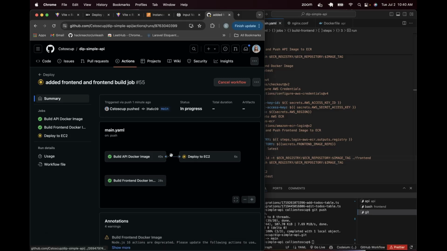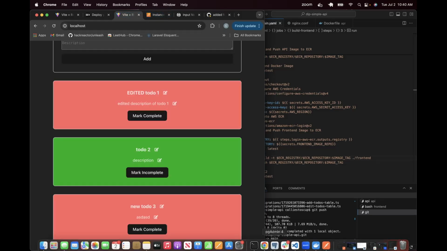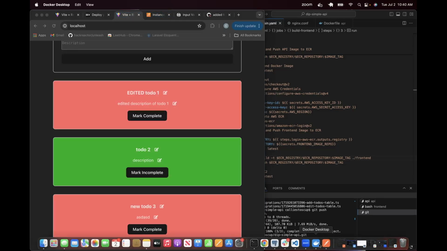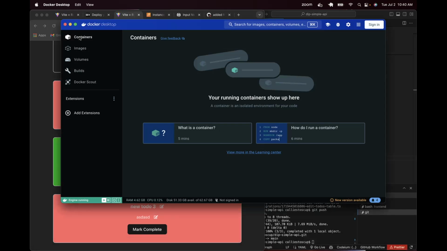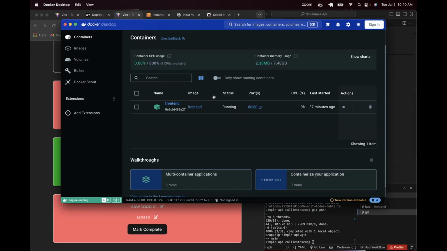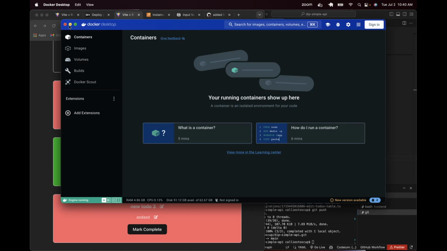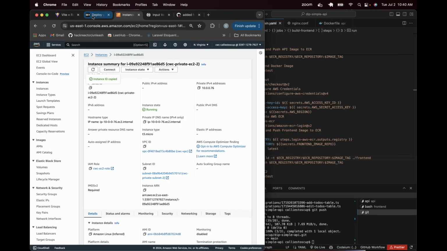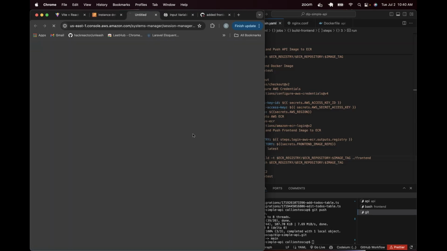All right, so now we are deploying our API image to EC2, which is exciting. So let's go ahead and take a look at that. First off, I'm going to go ahead and stop my container. All right, so we can close that. I'm going to close that. All right, so let's go ahead and connect to one of our instances.